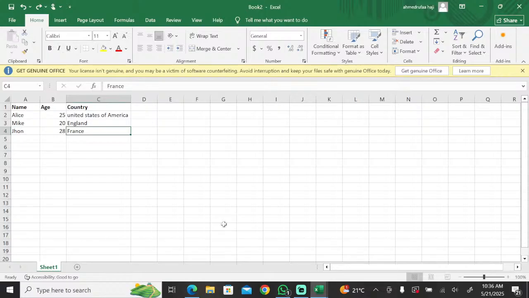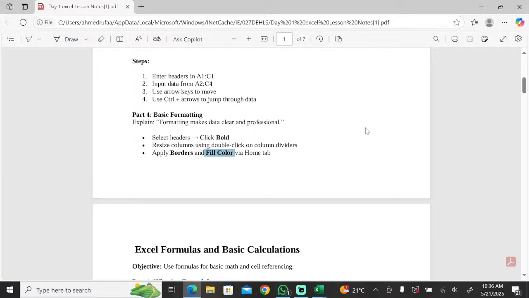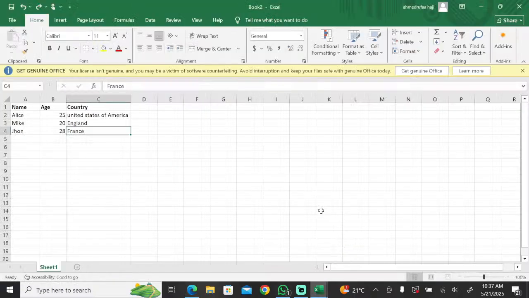Okay, I'm back, guys. Where are we? We were talking about borders and fill colors via the Home tab. Okay, let's talk about the borders first of all. Borders in Excel are lines you can add around the cells to make them more visually organized or easy to read. So it will be easy to read for you, right?